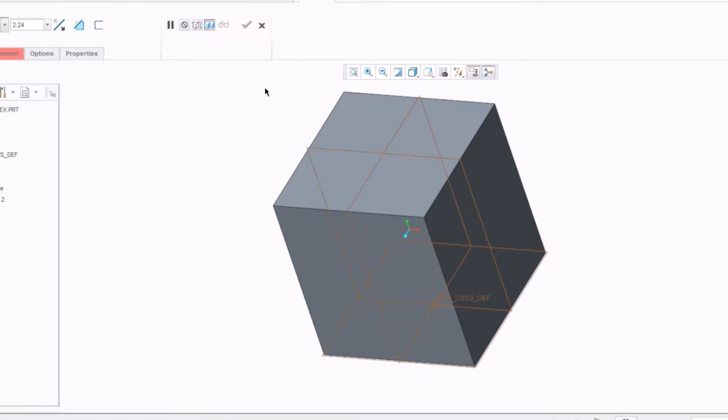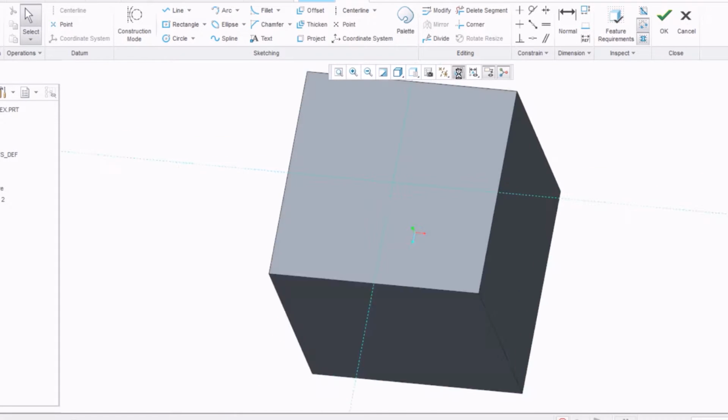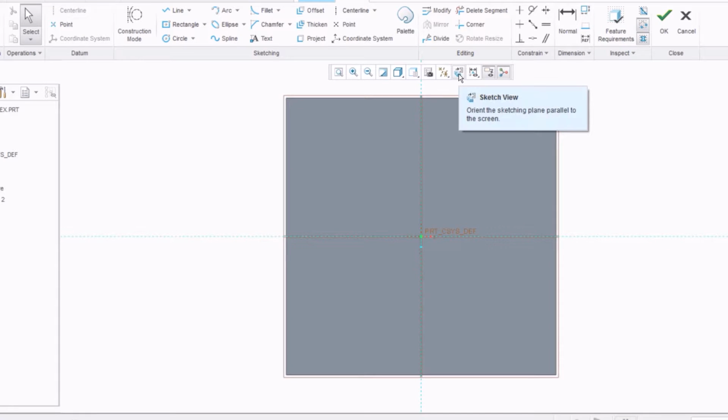For placement, we can choose any surface or plane. In this case, we'll choose the top surface. So click the top surface, and we're going to go normal to that top surface, clicking the sketch view, and now we're ready to sketch. So let's go ahead and extrude cut a circle all the way through this object.